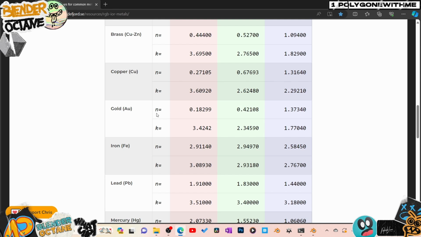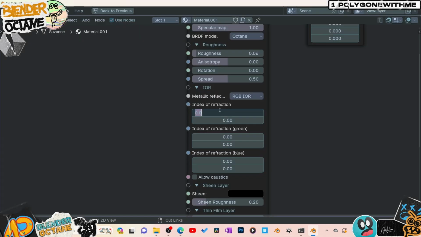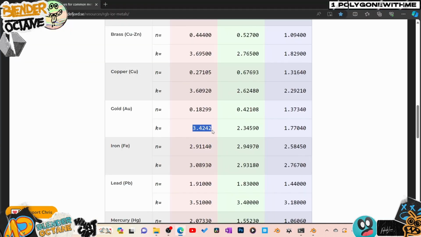And we see here we got this N and this K. What we're going to do is take both of these numbers and input them into the node. So I'm going to go ahead and copy this top number here. Then I'm going to jump back over to Blender. I'm going to paste it right here in the top. And I'm just going to repeat this for all of the numbers. I'm going to go back and I'm going to grab the bottom one.